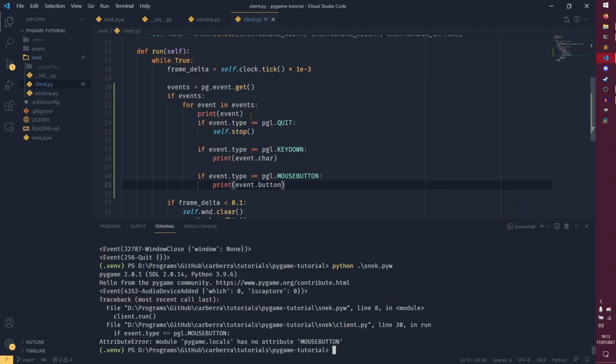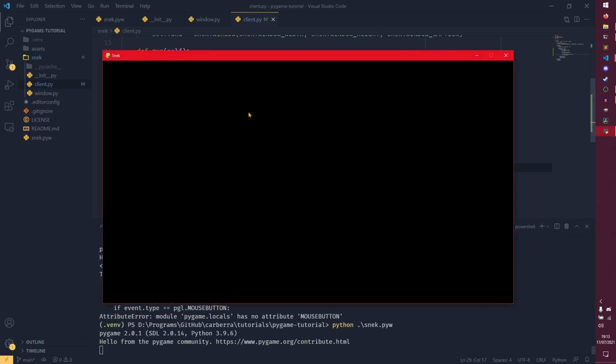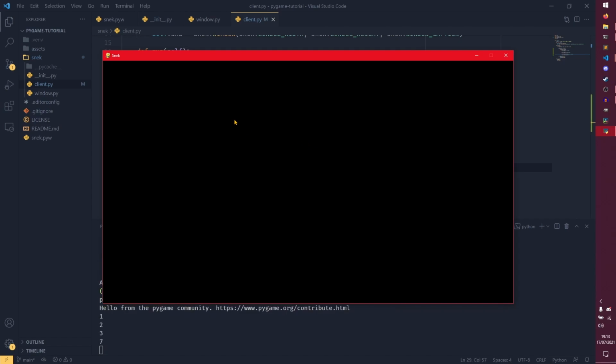So now instead of, actually we don't want to print the event as an error as well. Oh, because MOUSEBUTTON doesn't exist, it's MOUSEBUTTONDOWN. So if I hit a mouse button, you can see there's button 2, 3, 7 and 6. The upper one is 7 and the lower one is 6 on the side. That doesn't make any sense. Does the sensitivity button? No.